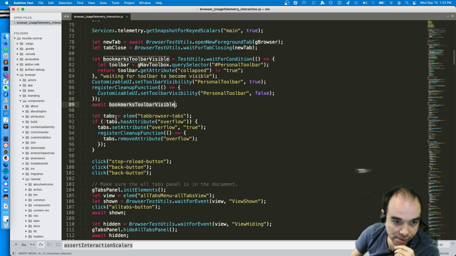Then we get at the, I guess this is probably just like get element by ID. This is like a helper function. So we get at the tabs element. We make sure it doesn't have, we're not overflowing. Oh, we check to see if we're overflowing for some reason, and if we're not overflowing, we put ourselves into the overflow state.